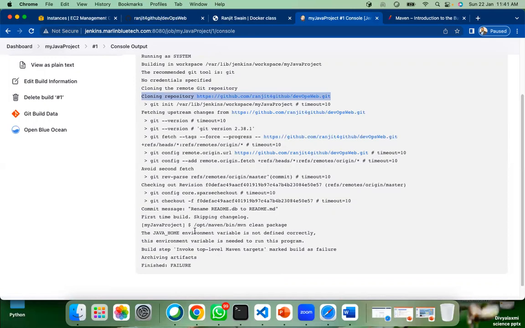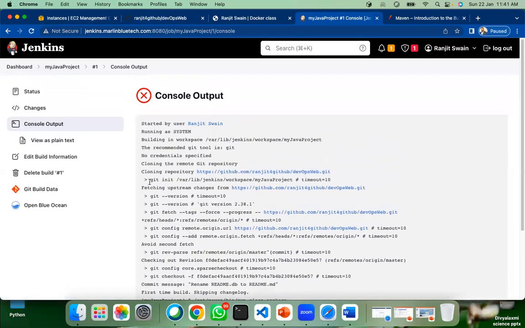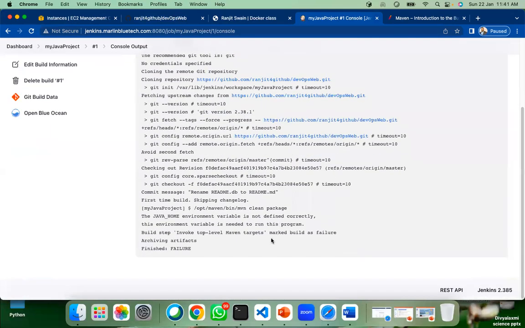Okay, what does it say? The ambient clean package, the JAVA_HOME environment variable is not defined correctly. This environment variable is needed to run this program build step. Now, what happens? Let's go and check the Java environment variable, JAVA_HOME, right?